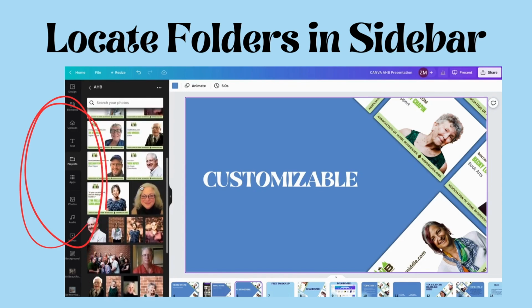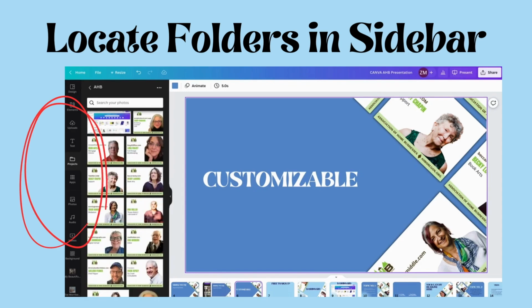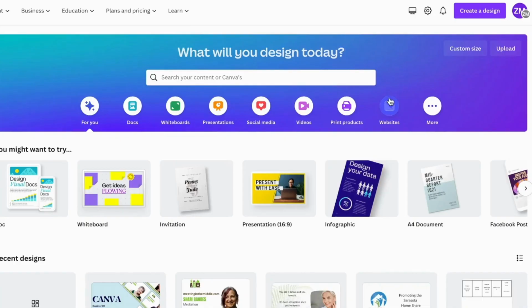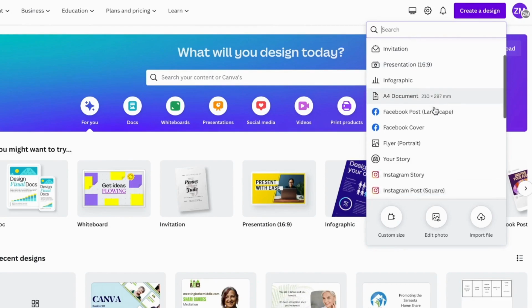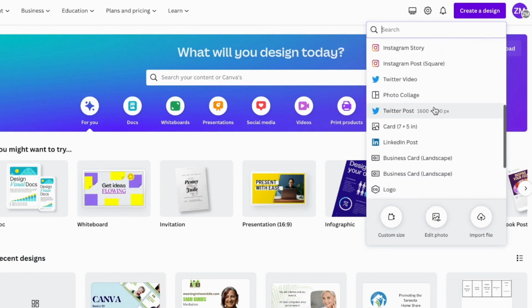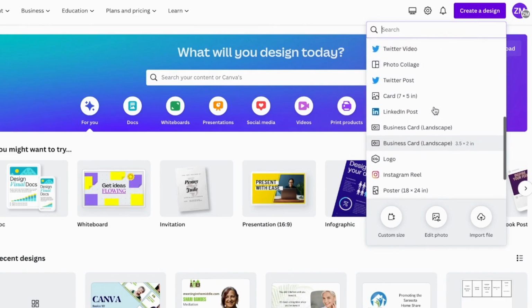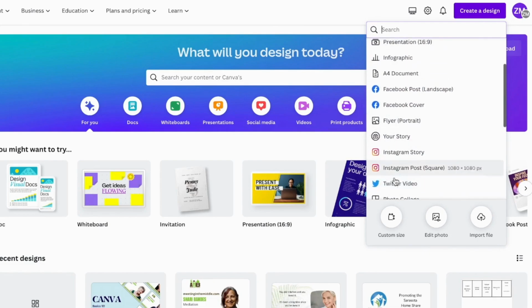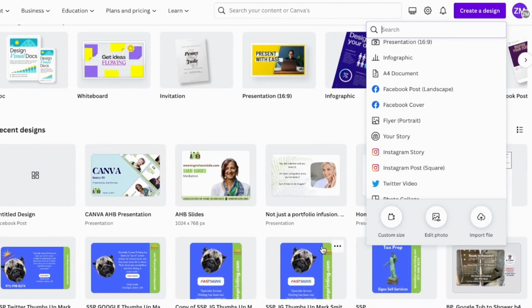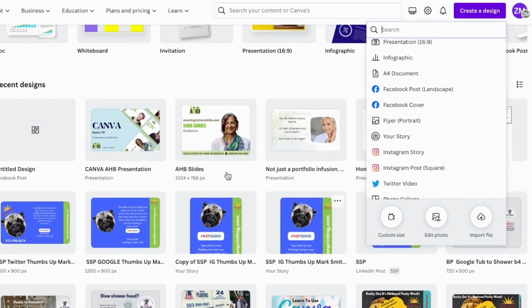We're ready now to create a design. Let's go. You click on the purple button at the top right hand corner. You can choose some popular sizes, or you can create a custom size. Go to the bottom button and choose custom size and input the size you want. You can also edit a file here and import a file. In this instance, I'm going to use a recent design, which is called AHB Slides. I'm going to scroll to the third image to work with the image of Nancy Chapin.